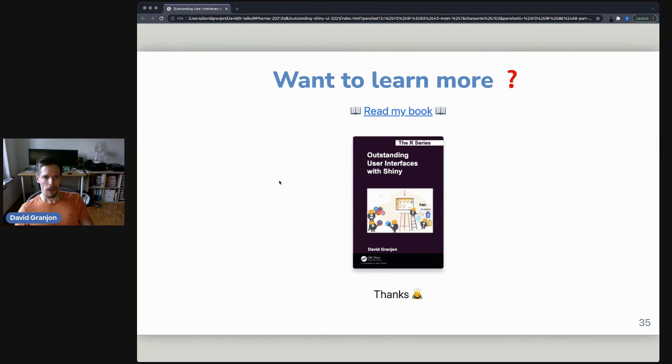I didn't give a lot of detail about JavaScript, CSS. This was a bit on purpose because you will be able to find all those details in the upcoming CRC Press book, Outstanding User Interfaces with Shiny. In that book, I detail everything, how to create a new input, how to design mobile templates for Shiny, all those different things you can find in the wild.